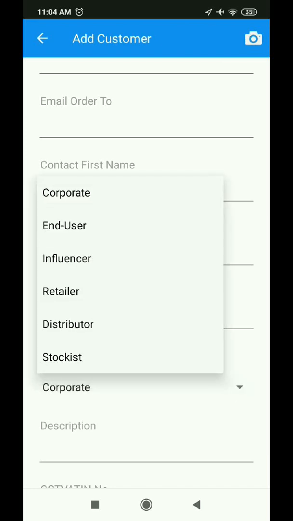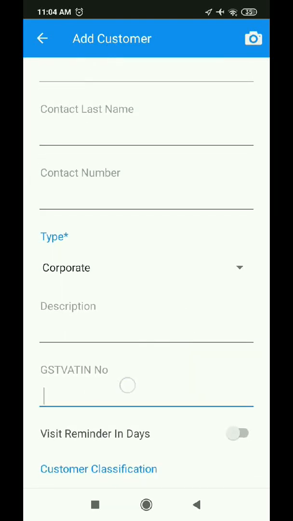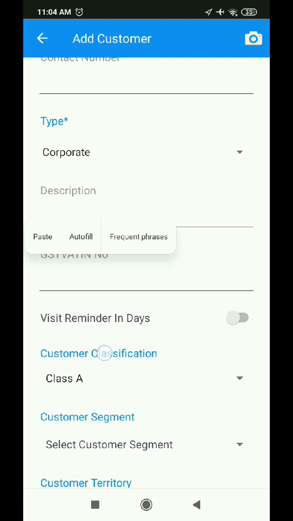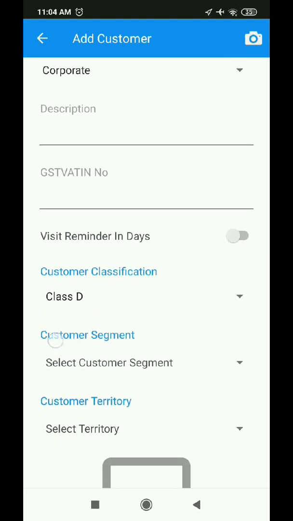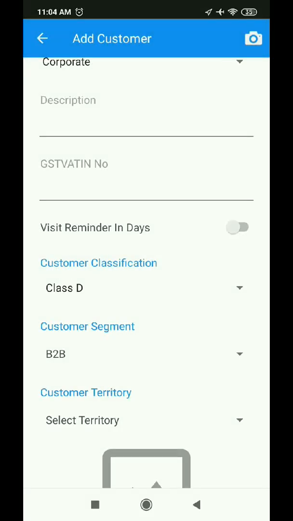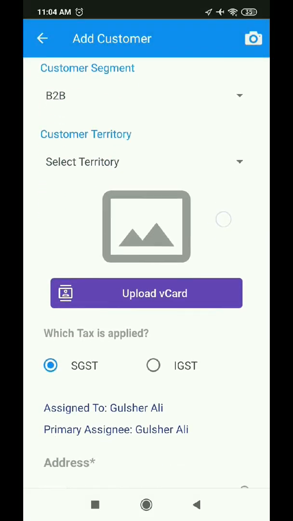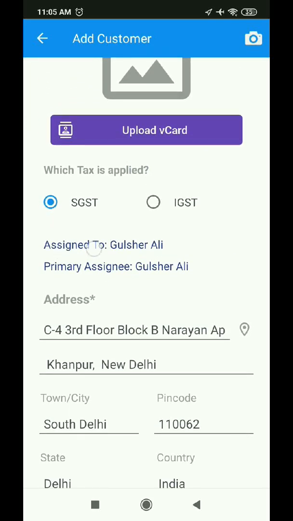Now the type is an important field for lead management, whether it's corporate, a retail end user, influencer. Influencer is somebody like an architect or electric contractor. The class of a customer, ABCD, description, GST number, the segment of the customer. This is another important drop down. All these drop downs can be configured as per your company requirements. So these are just generic drop downs.